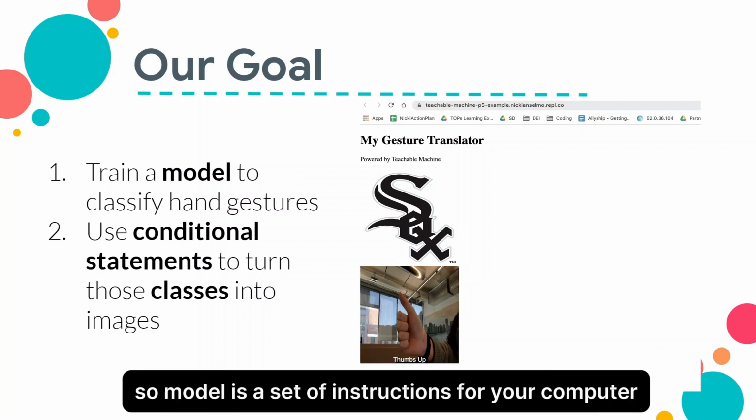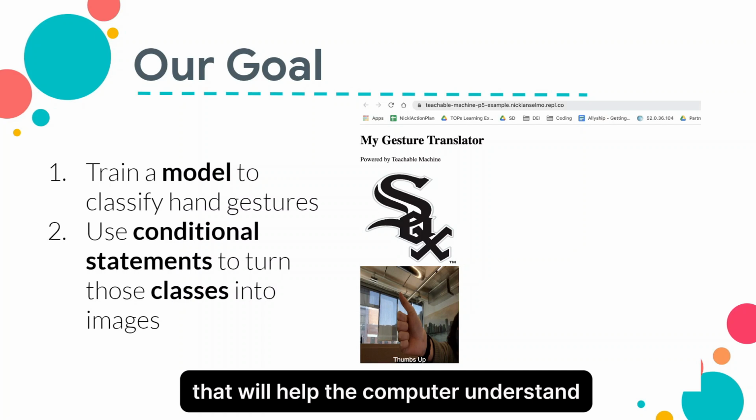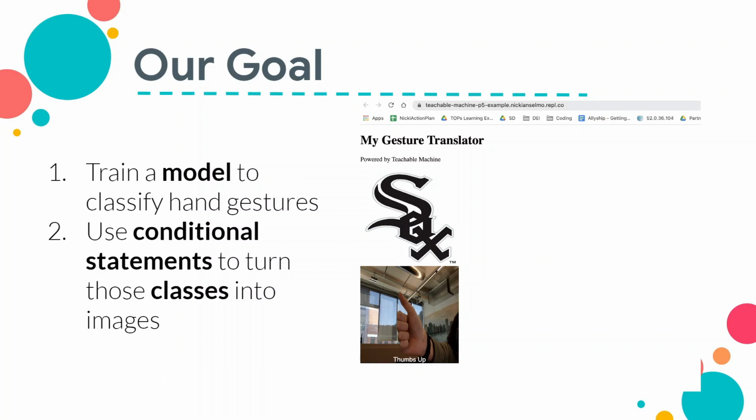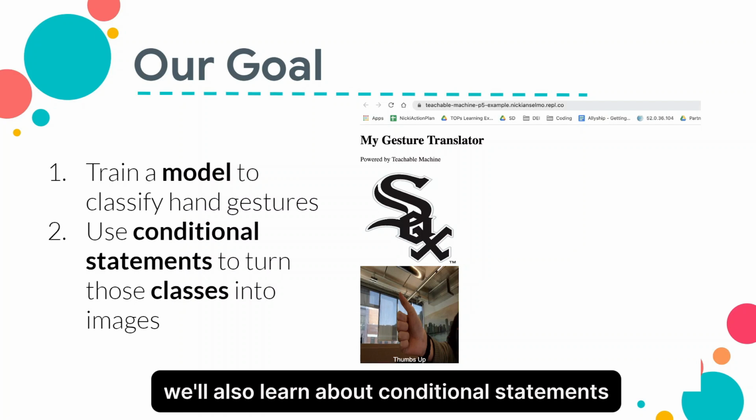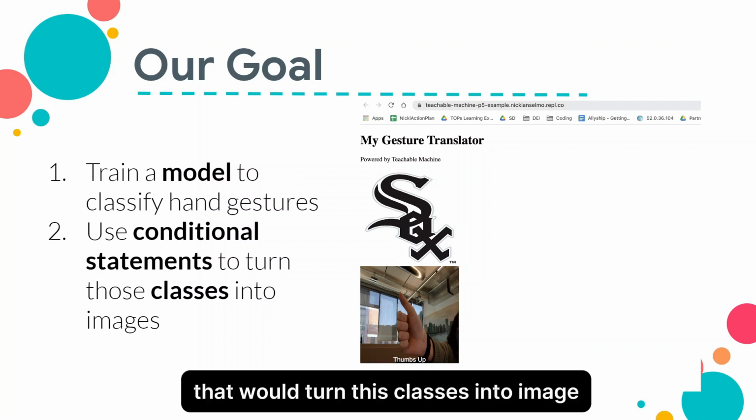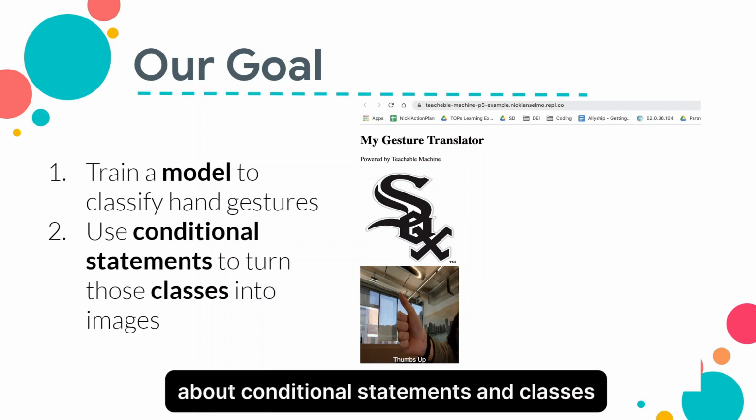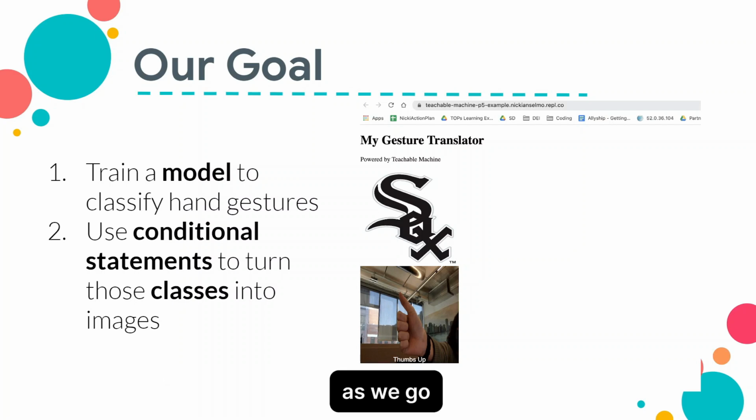So a model is a set of instructions for your computer that will help the computer understand and learn from the information you gave it. We'll also learn about conditional statements that would turn these classes into images. I will explain a bit more about conditional statements and classes as we go.